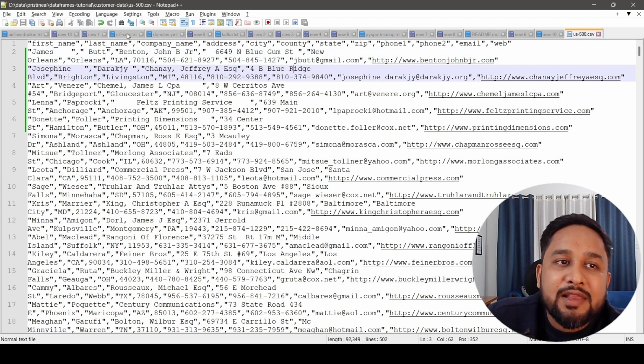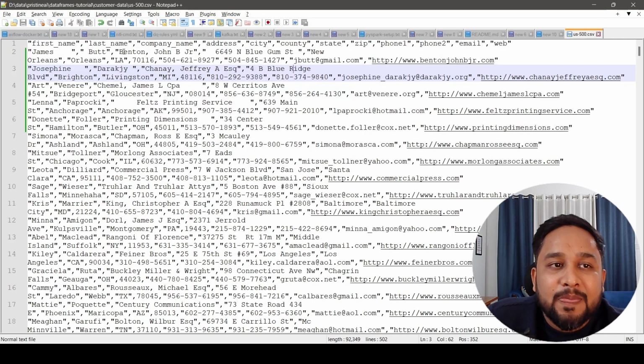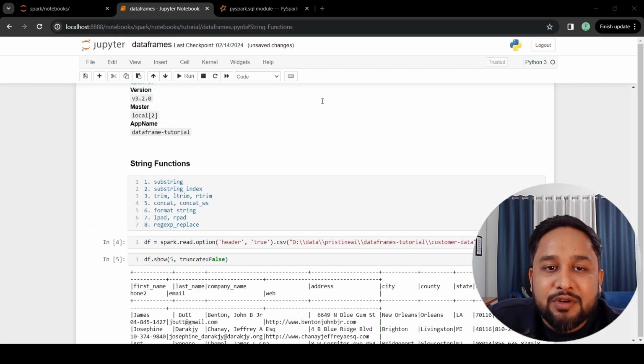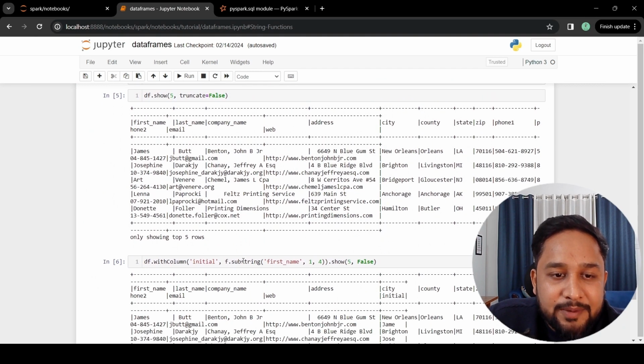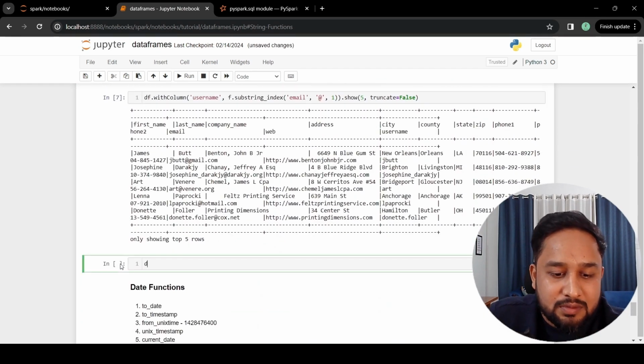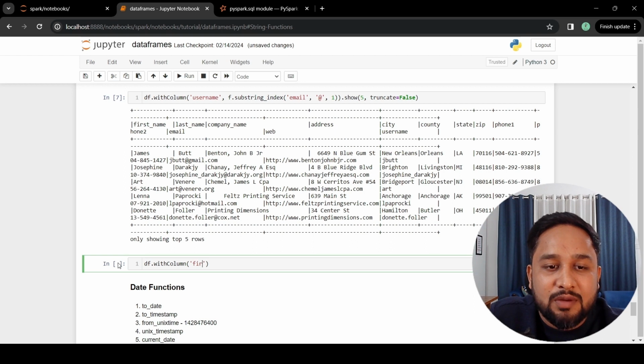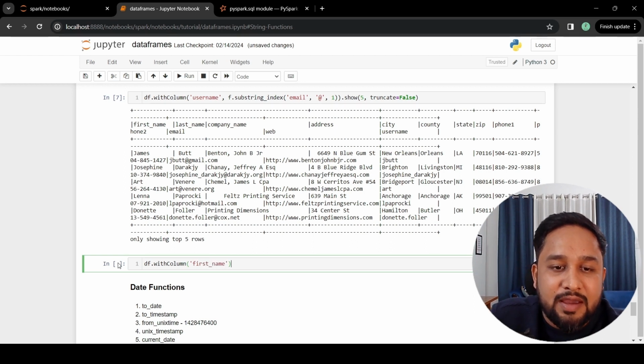So what I'll do, I'll update these columns, and we are going to remove all the white spaces from the first name, last name and address columns. So let me create a new column with withColumn. Instead of creating a new column like I mentioned, I'll say that the column is still first name, and the value is what we are going to update.